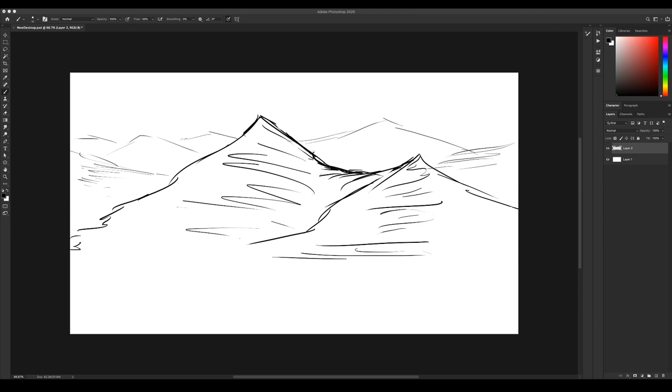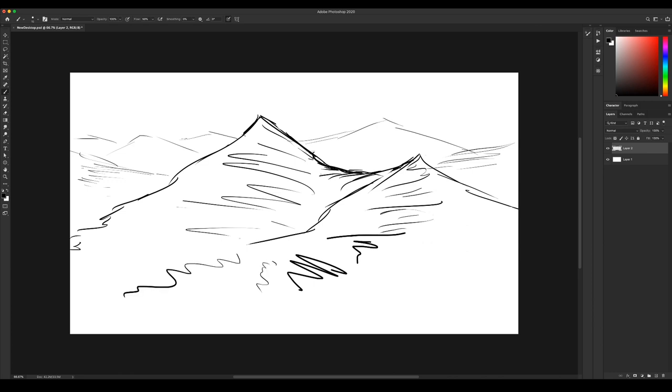Okay, so we've got some mountains. Now the question is, what else do we add? Don't like these ones. Those look kind of weird. Oh, my pressure sensitivity is being funky. I don't know what's going on with my tablet, but it's been doing that where it's sensitive, and then all of a sudden it'll just stop, and then it'll be fine again.